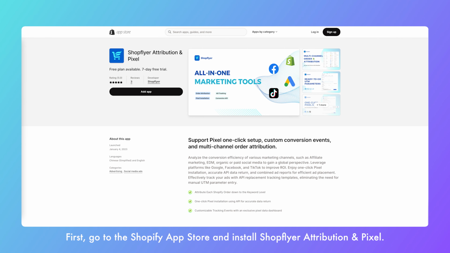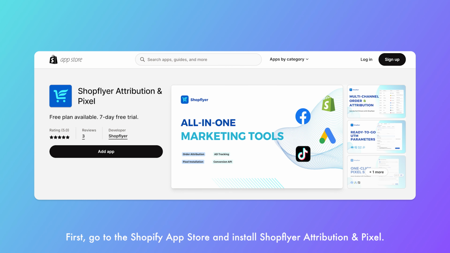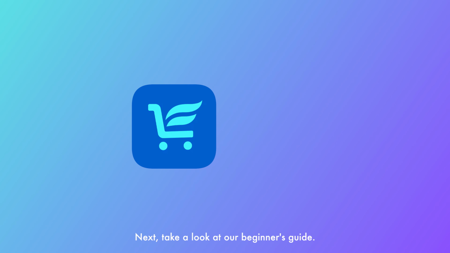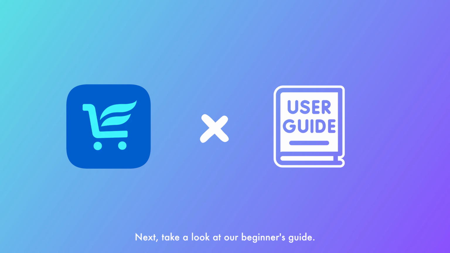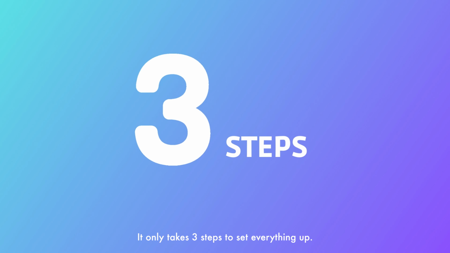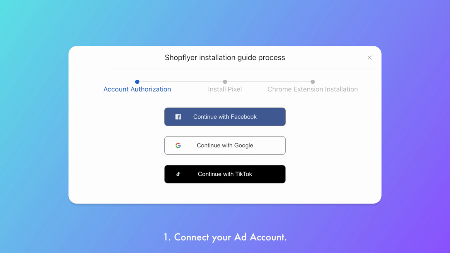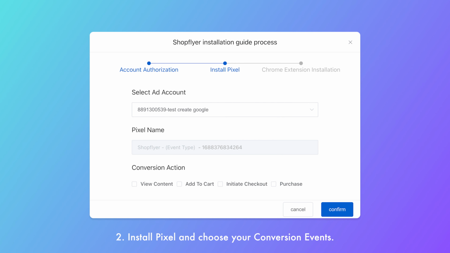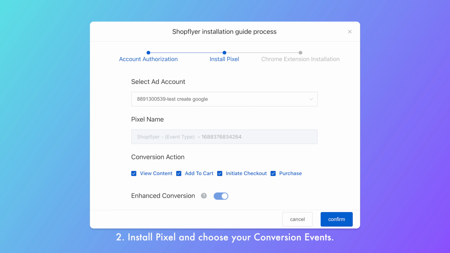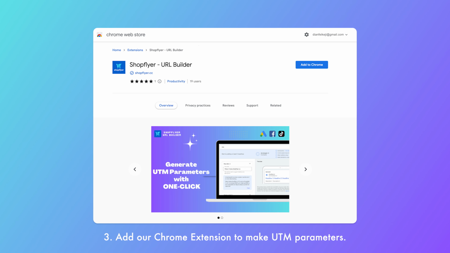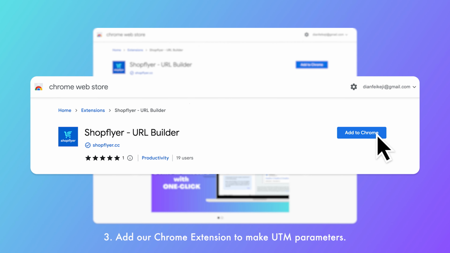First, go to the Shopify App Store and install Shopflyer Attribution Pixel. Next, take a look at our beginner's guide. It only takes 3 steps to set everything up. 1. Connect your ad account. 2. Install Pixel and choose your conversion events. 3. Add our Chrome extension to make UTM parameters.